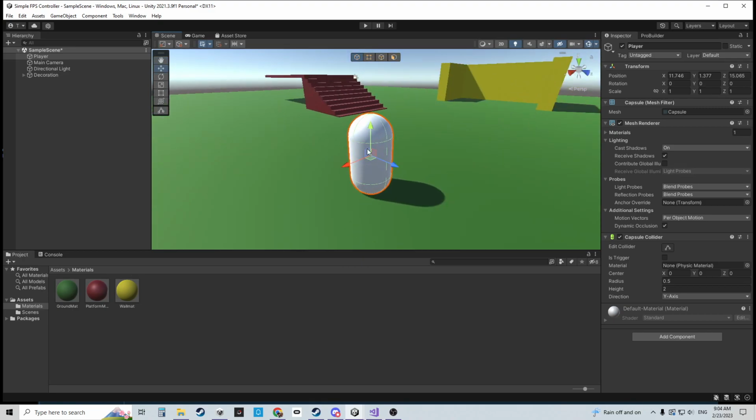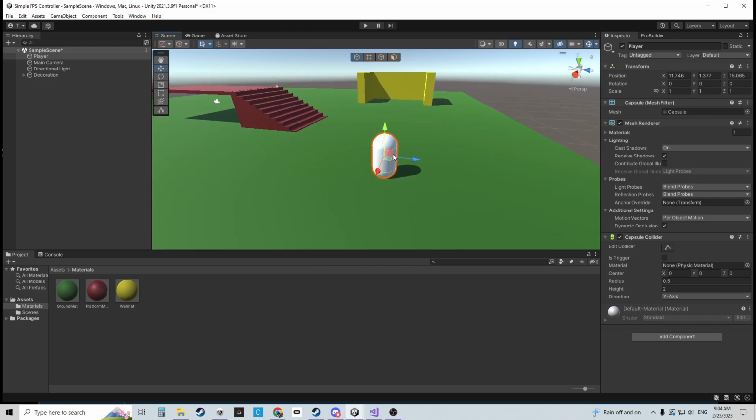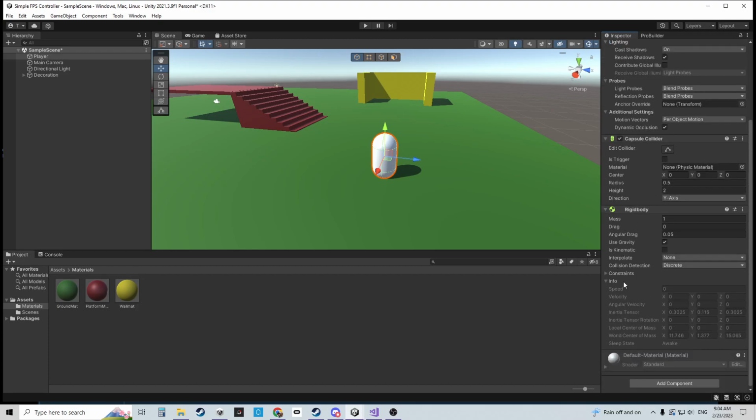And so first off, we will get this set up to be ready for our code. The first thing I'm going to do on my player here is add in a Rigidbody. And on my Rigidbody, I'm going to go ahead and expand out the constraint section and freeze the rotation on all three axes. We don't want external forces to be causing our player to rotate.